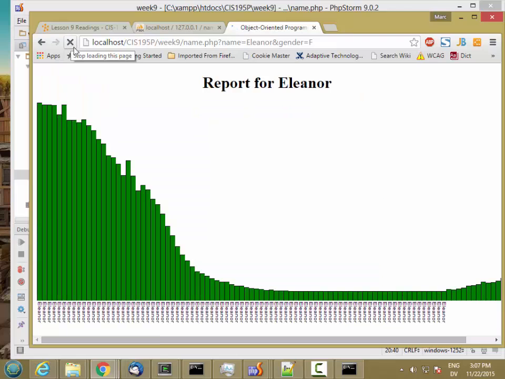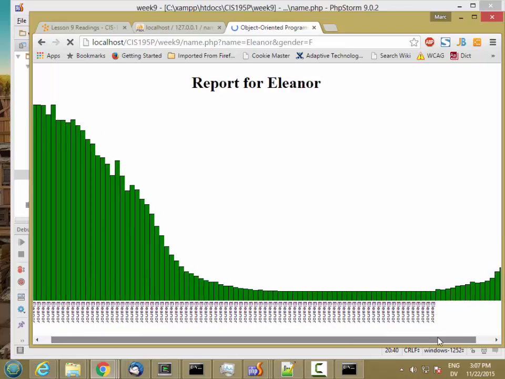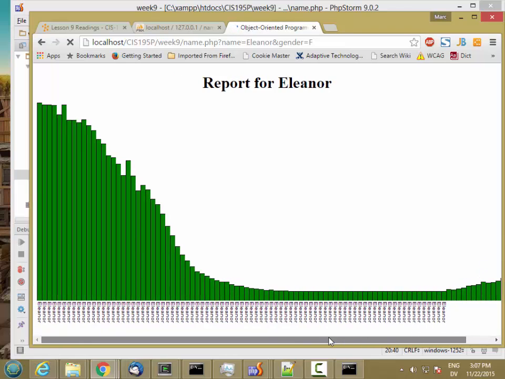There. So there's a report for Eleanor. And I'm going to have to, as I said, fix these things for the bar chart. But looks like I'm in good shape for the next step.